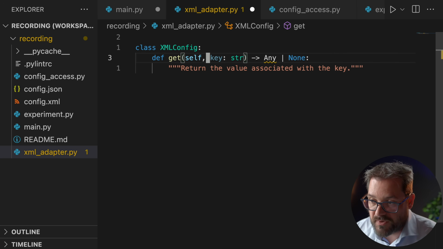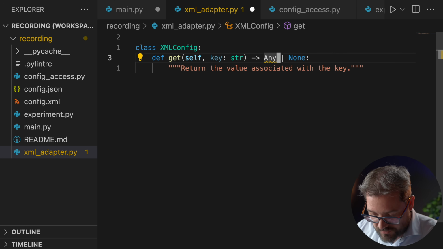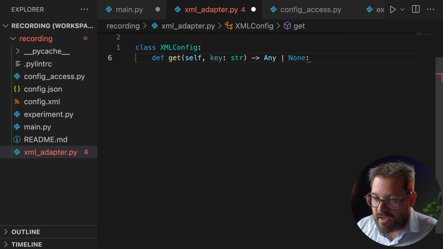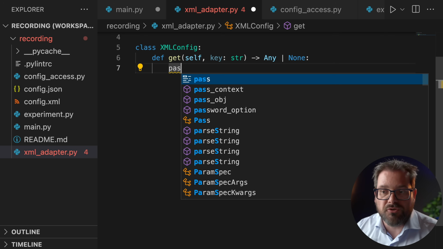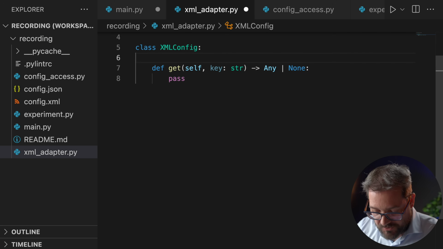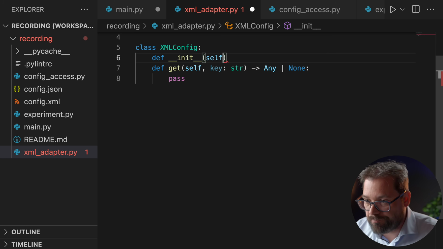So there is a getter, gets a key, any we need to import. There we go. This is not needed. And here we're going to need to do something. I'll fill it in a minute. First, what we need to do is add an initializer. And the initializer is going to get the Beautiful Soup instance. So that's the object-based version of the adapter, where the XML config object, which is the adapter in this case, has an instance of the adaptee, which is the Beautiful Soup instance.